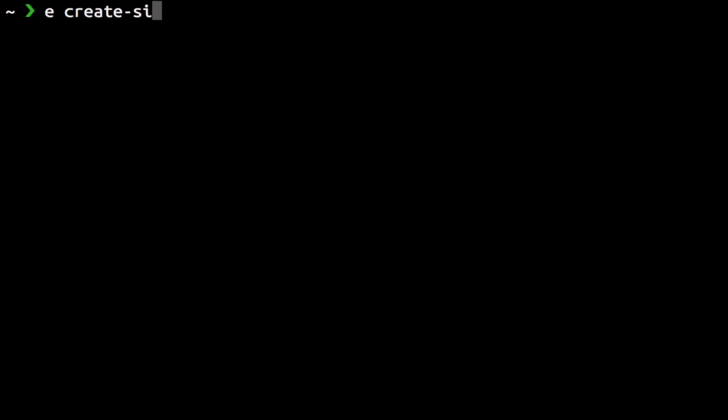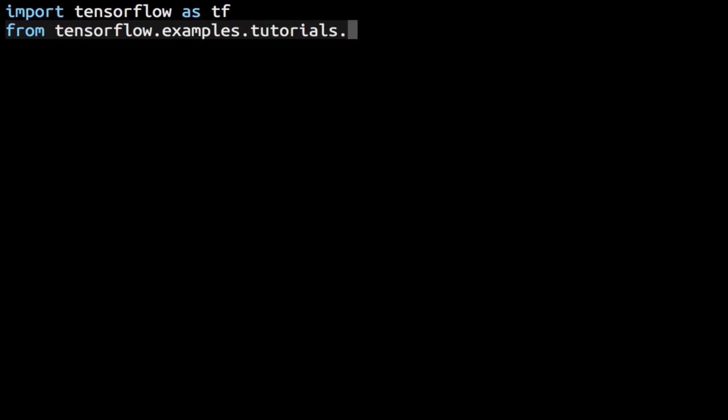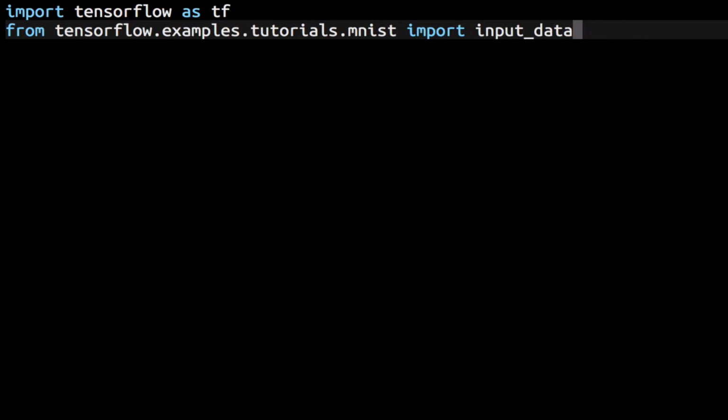We'll begin by creating our file, which we'll just call create_simple_feed_forward_network.py. We'll begin by importing TensorFlow as tf, as is standard, and we're going to import a helper function from tensorflow.examples.tutorials.mnist called input_data that helps us load our data.